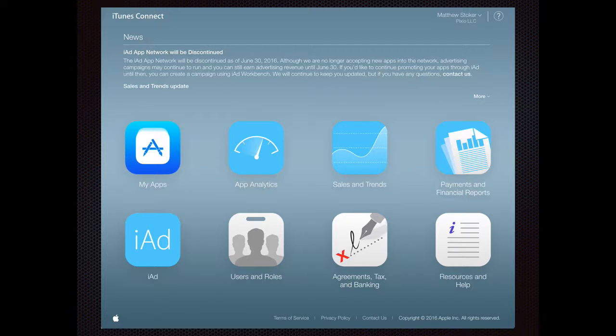So this is the interface to iTunes Connect. This is a bit old, but it looks essentially the same as this. You have a section for your own applications, as well as a bunch of information about applications that you have already posted.